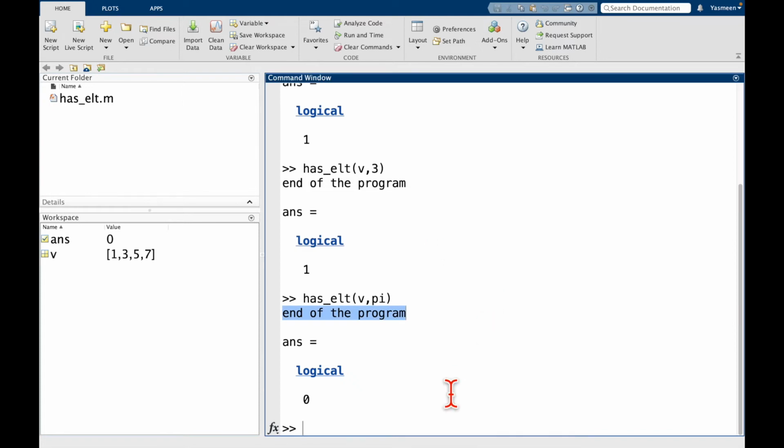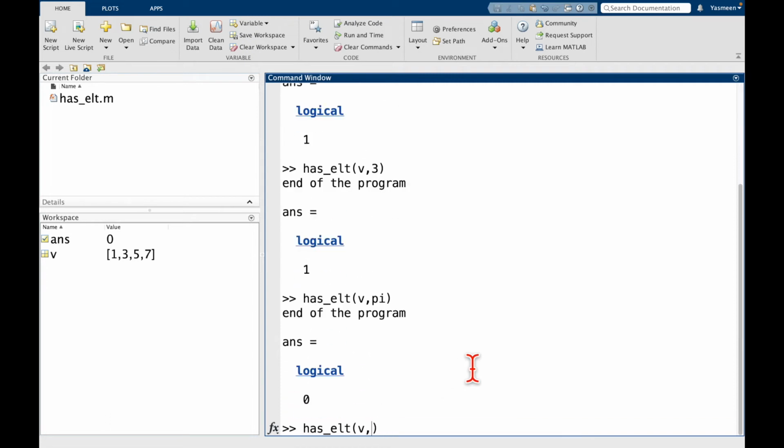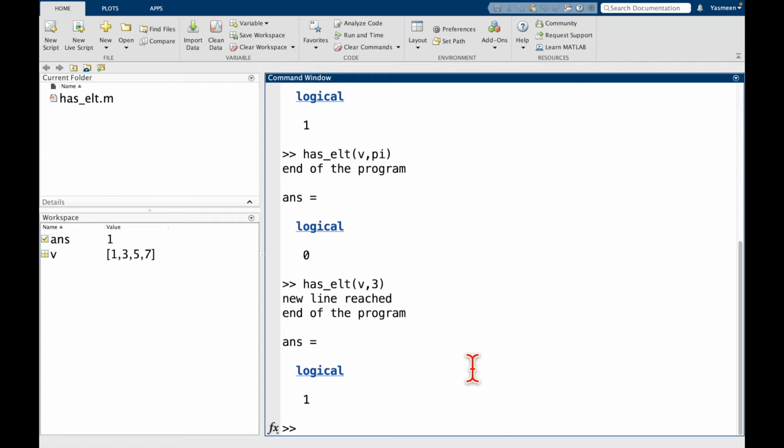Okay, so let's check hasElement. Remember, our original vector is 1, 3, 5, 7. Let's try 3 first, so hasElement 3. We see one new line reached, and then we end the program. So why is that happening?